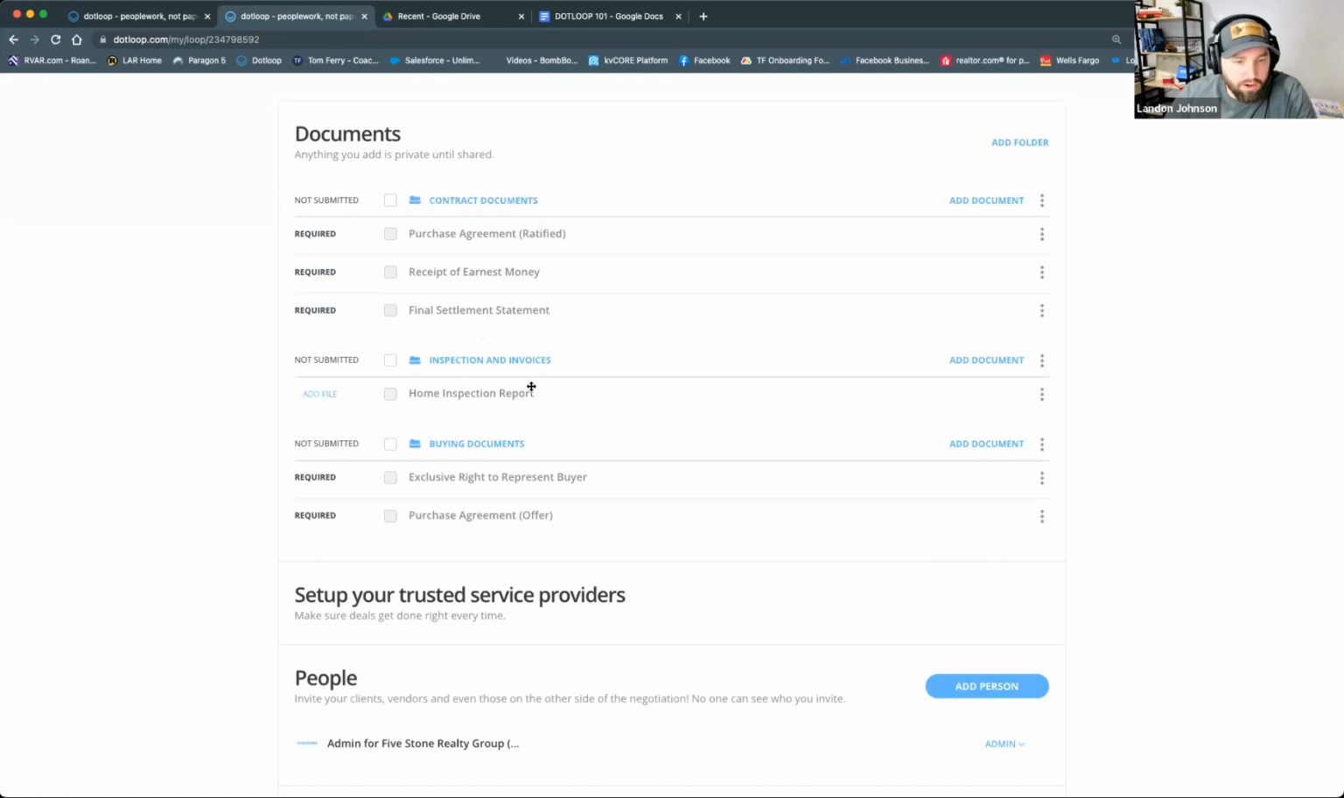The third and final folder here would be your home inspection and invoices. Obviously, any inspections, home inspection, termite, I&I, any invoices, estimates from contractors, quotes that come in, this is where that would go. So at a minimum, you can see that the ones that are here, these titles that are required, this is the minimum that you're going to have in each loop.